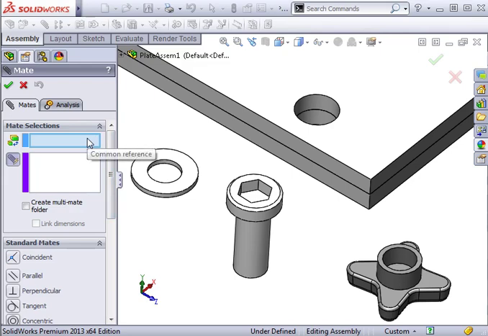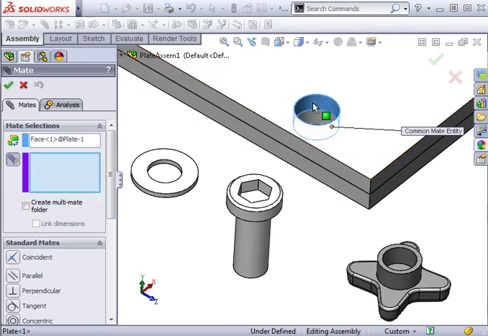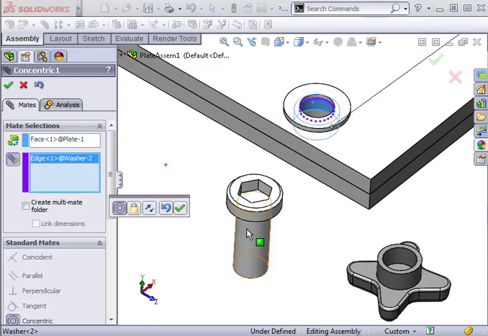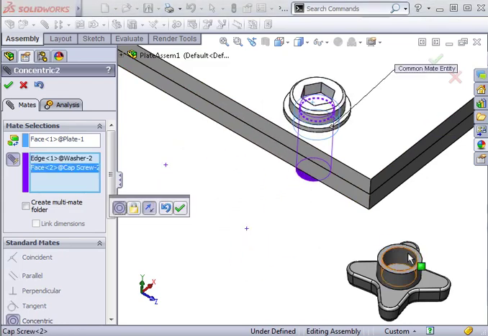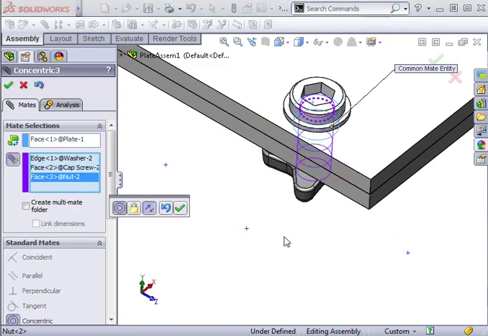To mate this stack-up of hardware with a hole, I'll use the hole as my reference, and then click on each of the components I wish to mate with it. At this point, if I click OK, SolidWorks will create 3 new concentric mates between each piece of hardware in the hole. If I wanted to make any changes to these mates, or if I wanted to remate these components to a different hole down the road, I'd have to edit the definition of each mate individually.